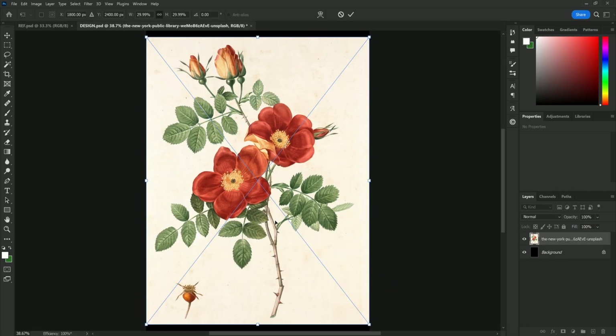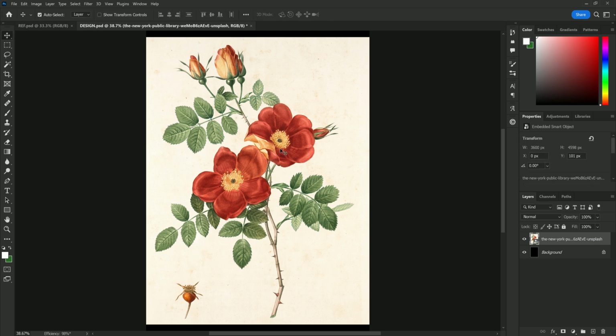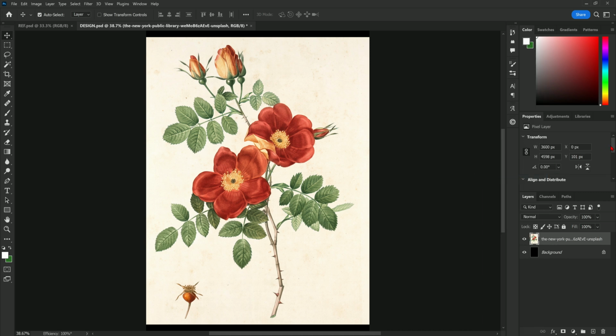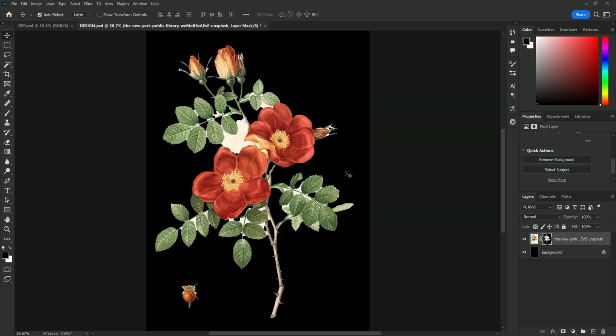Now we can import the vintage flowers we found on Unsplash, and the first thing we want to do is remove the background. So we head over to the layers panel, right click and click rasterize layer. From here, somewhere on the properties window, you should see a quick actions option for remove background. Now, sometimes this quick action works well and sometimes it doesn't. As you can see, it's missed quite a lot of the background this time, so we're going to have to go in manually and sort it out.